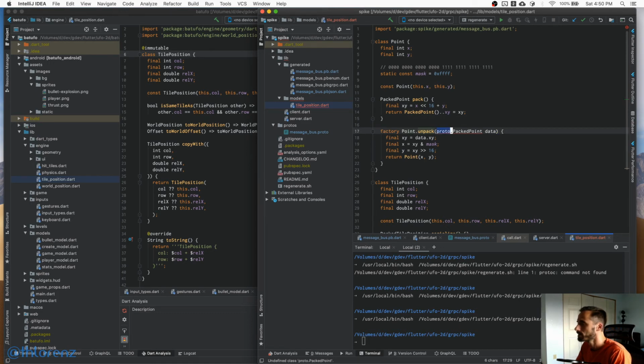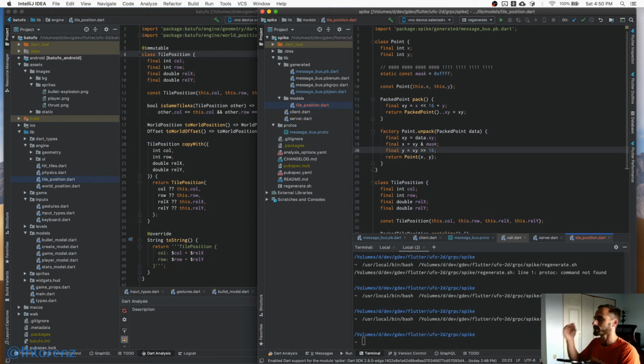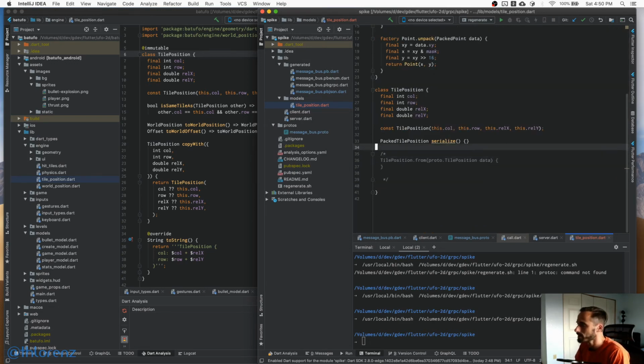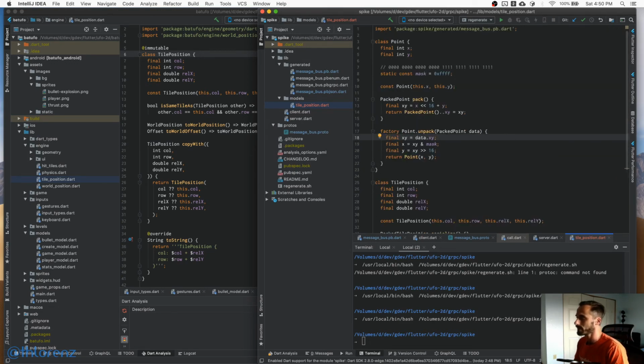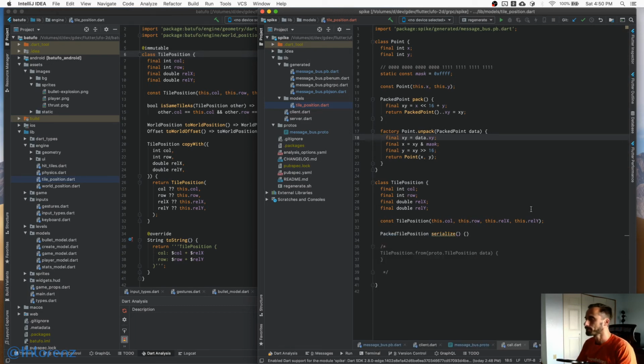All right, and so the cool thing is now, these data types exist, right? Even though we're not running a server. So what we can do, we can actually figure out how to serialize and deserialize stuff. We can make sure that whatever we did here actually makes sense, right? So we got a packed point. We can unpack the point.